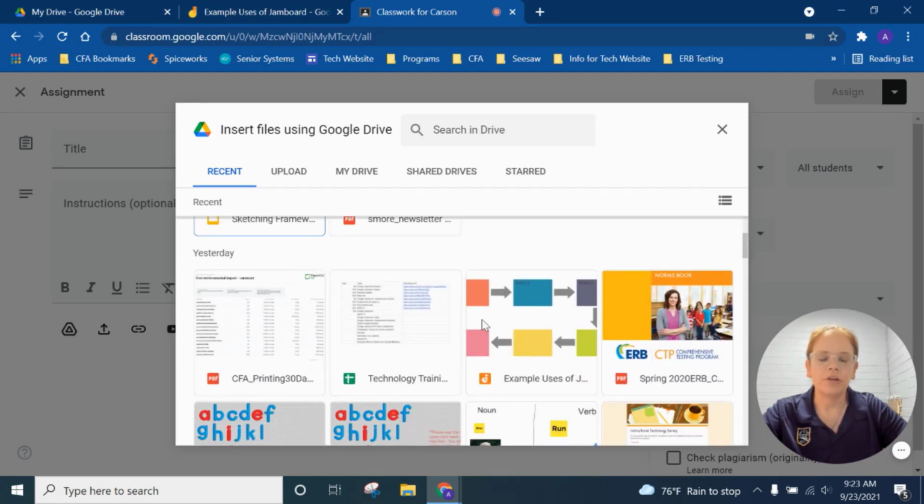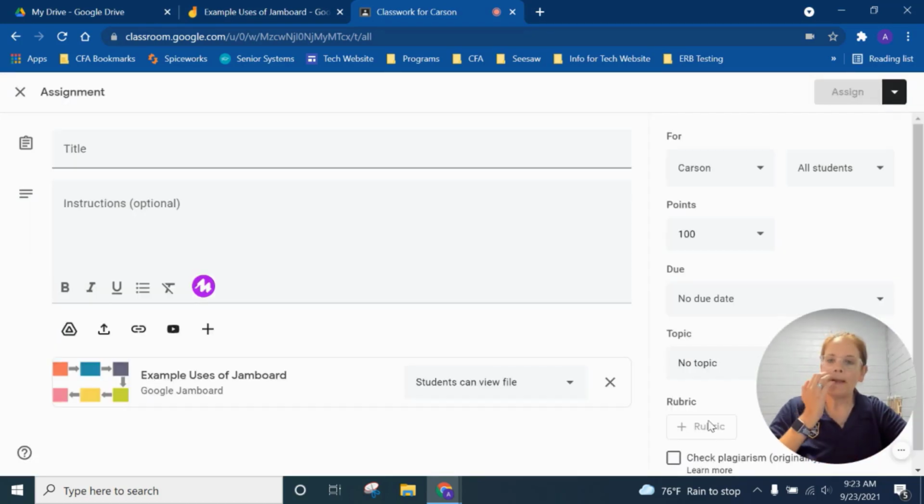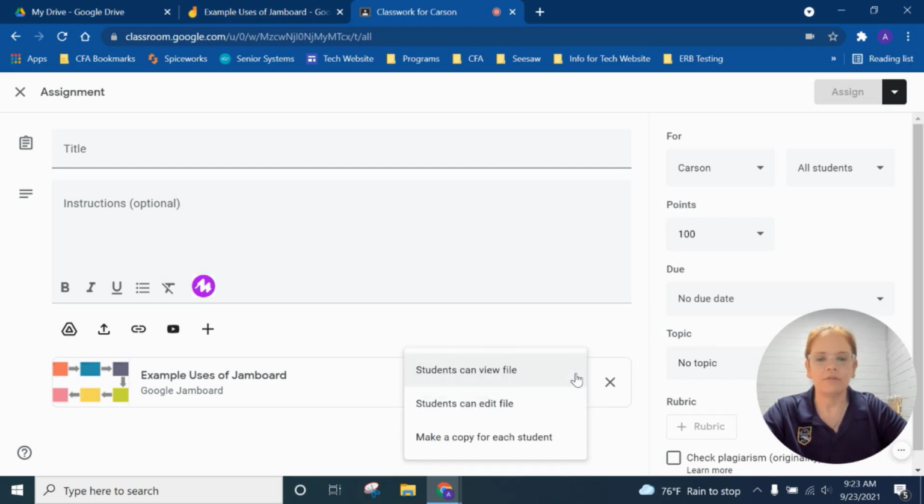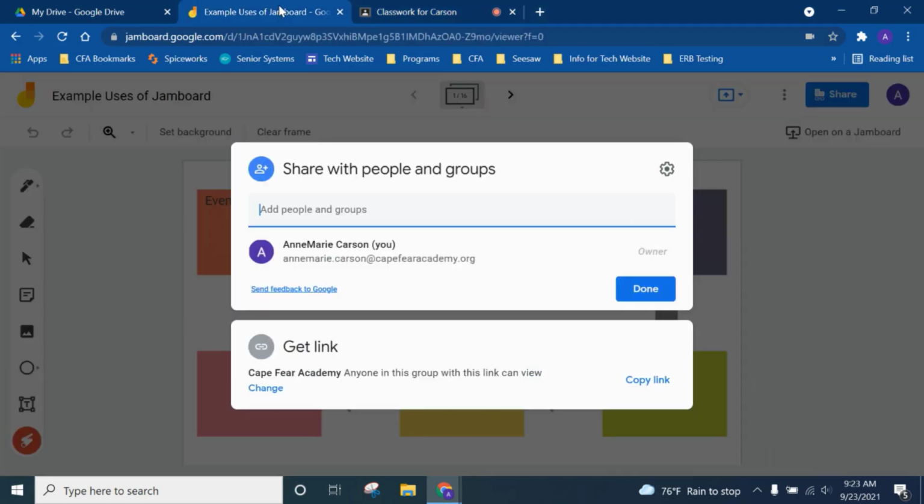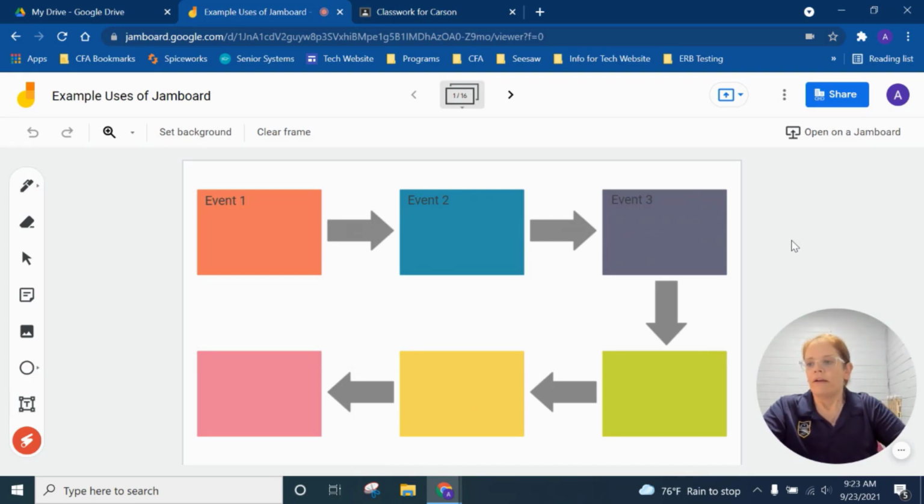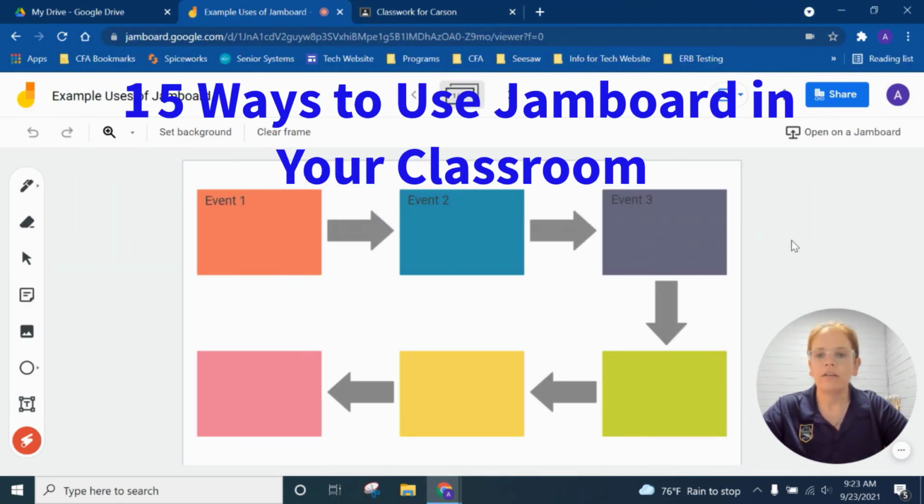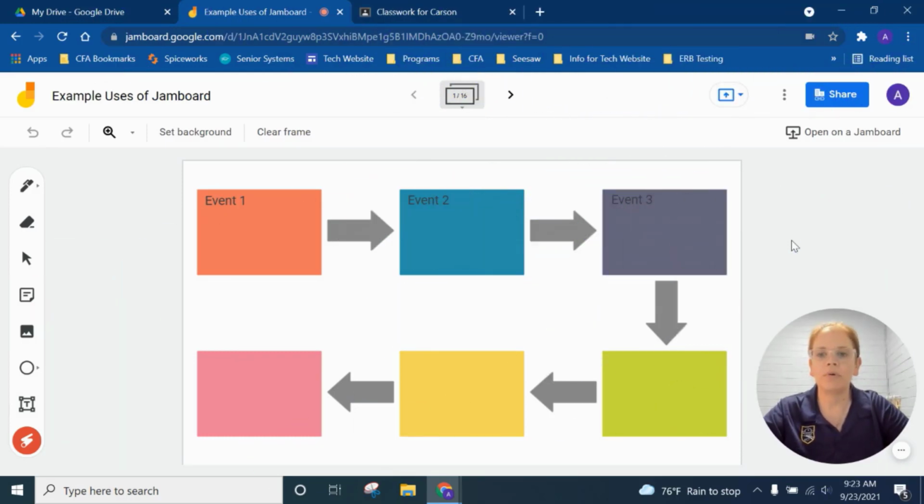So I just look for my Jamboard and it's right here, and I can actually insert this into an assignment for my students. And then I would make sure that I decide, do I want them to view, do I want them to edit, or do I want each student to have a copy of the Jamboard? So that's a little bit about Jamboard. Now I'm going to get into the different ways that you can use Jamboard. This is just ways that I found online or that I came up with. There are other ways that you can use Jamboard.